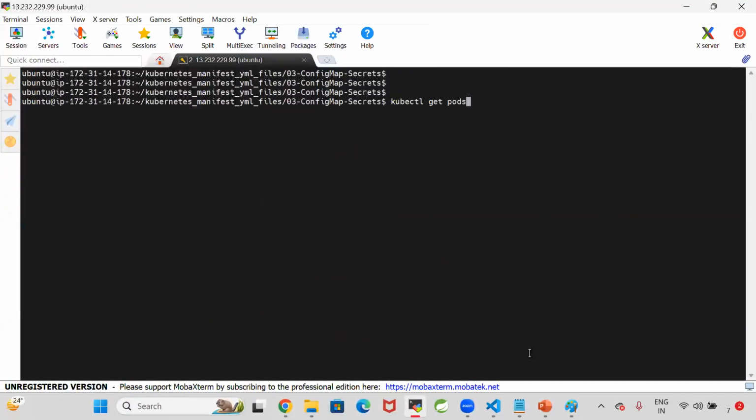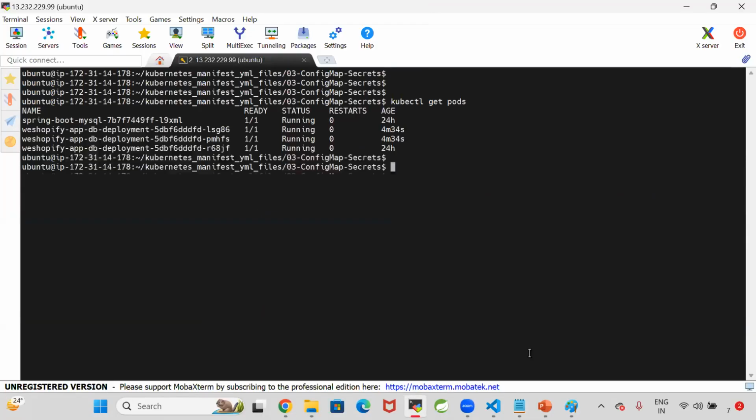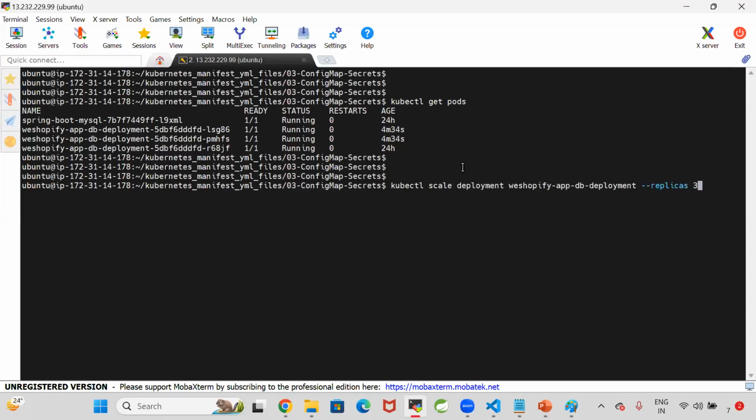Now, let me show you here. kubectl get pods. If you observe, 3 pods are created. Earlier, there was only 1 pod for the database. Now, 3 pods are created for the database. Now, I want to scale down my deployment. When I scale down my deployment to 2 pods: kubectl scale deployment application-db-deployment --replicas=2.